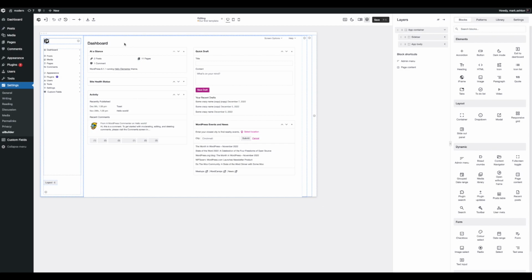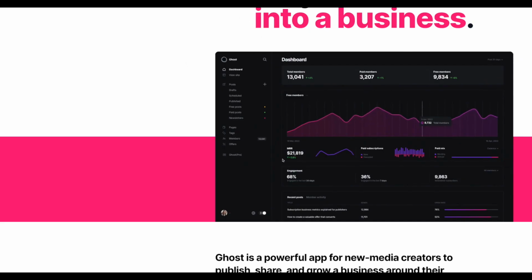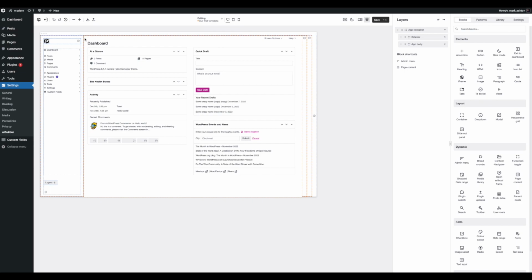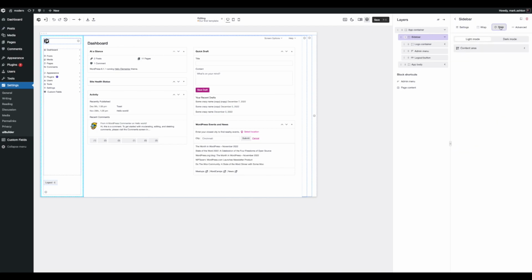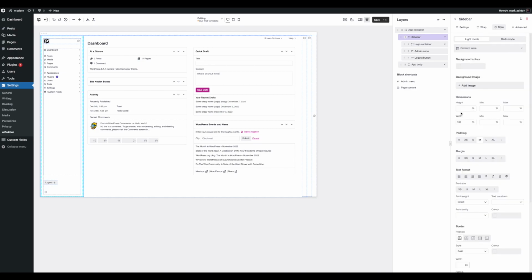All right, so let's get into it. Let's just have a look at the Ghost CMS admin again. So straight away, we've got a bit more padding going on around the toolbar. So let's just increase the padding on our own toolbar. So come into the sidebar here and come into the style, content area, and let's just increase the padding to large. Let's just preview that.